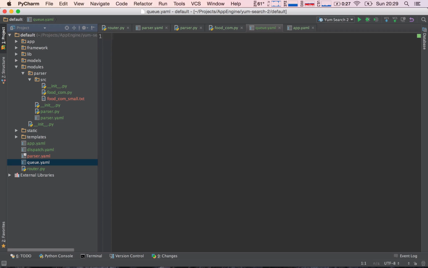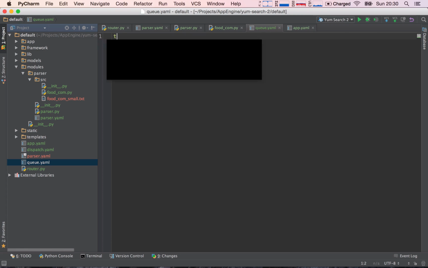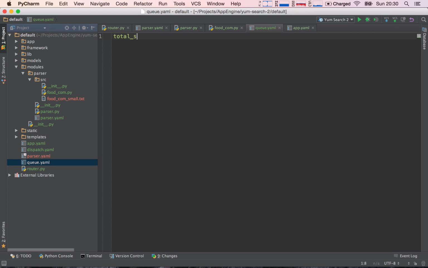And now we can specify, for example, the total storage limit. So this will be the amount of memory we want to allocate to store items in the queue. So this will be total_storage_limit, colon, and then the amount of megabytes we want to assign to this queue. So I'm just going to say 256M, so 256 megabytes.